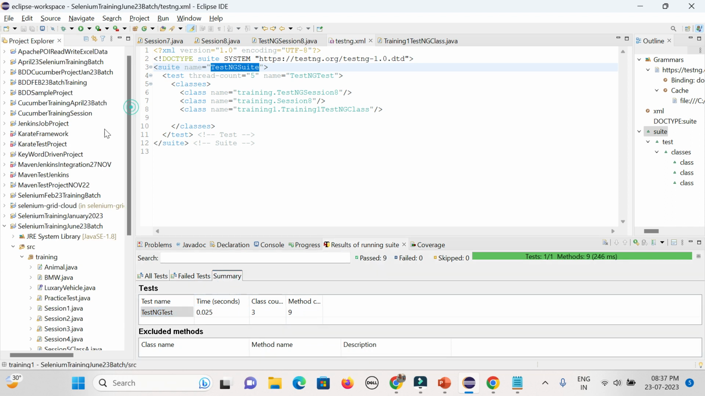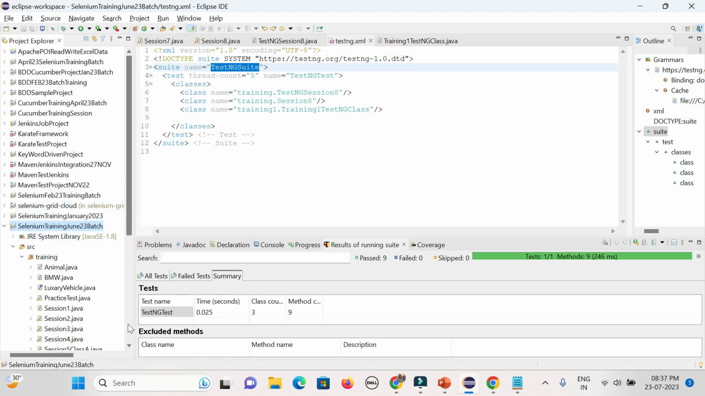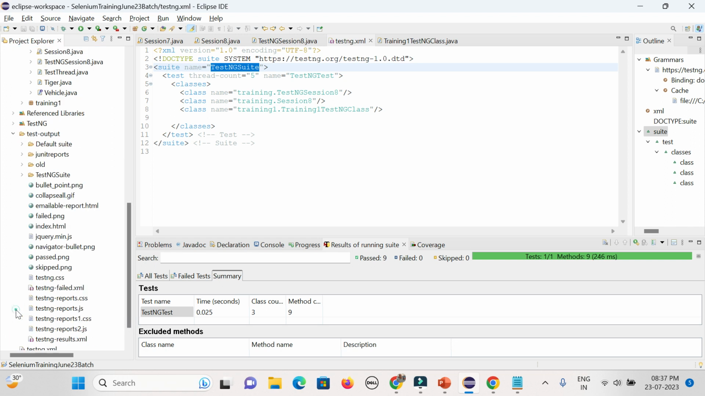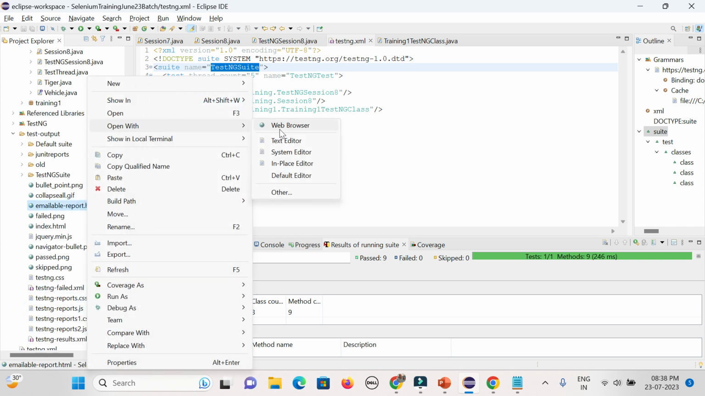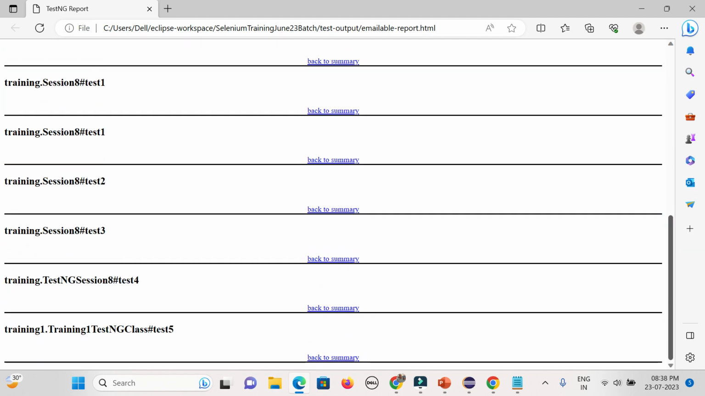Now if you go here, refresh the project, and again go to the test output folder. If you simply open it in the web browser, you could see here total 9 methods executed, 9 passed, total time, and the package name, class name, method name, package name, class name, method name. So that is the way it will generate the report.